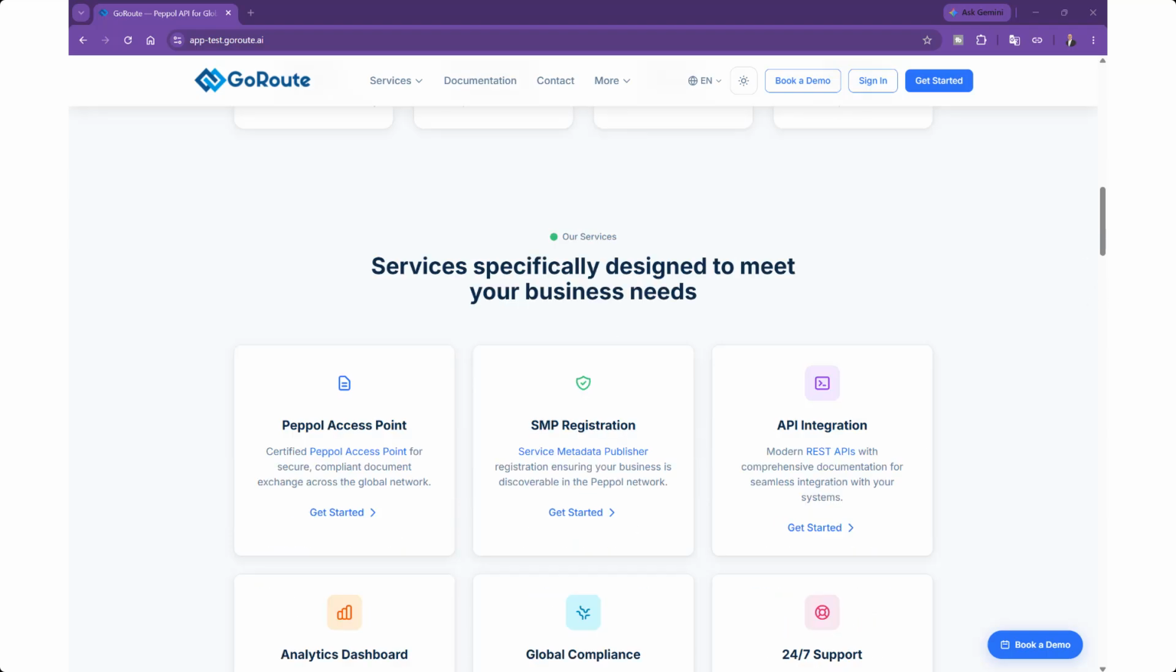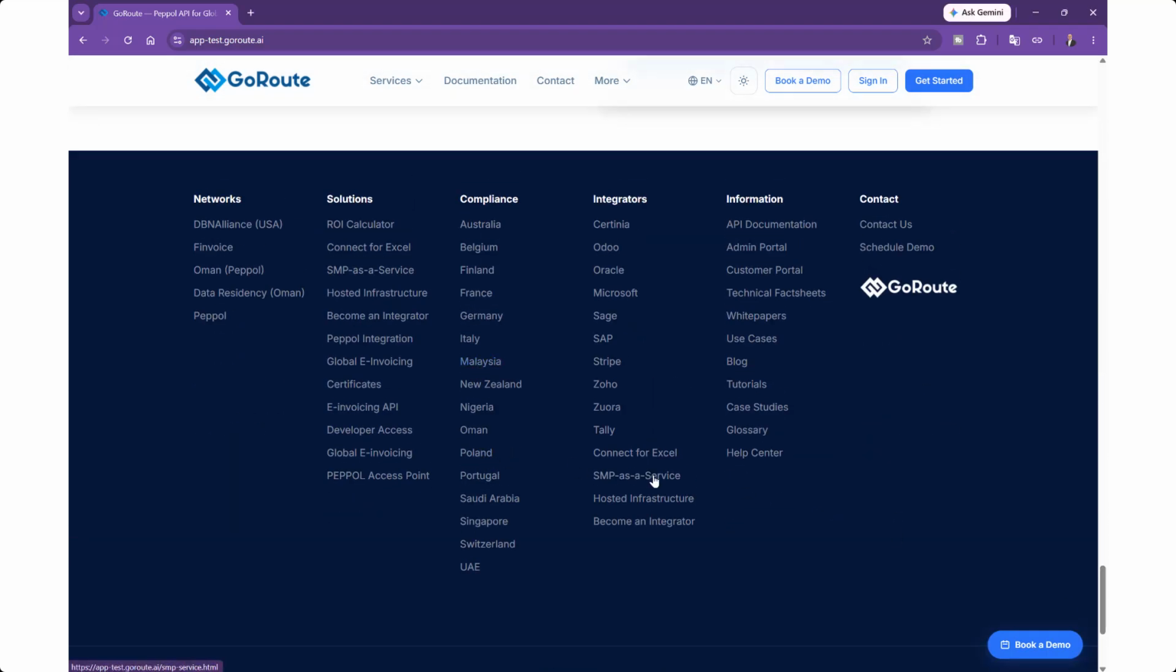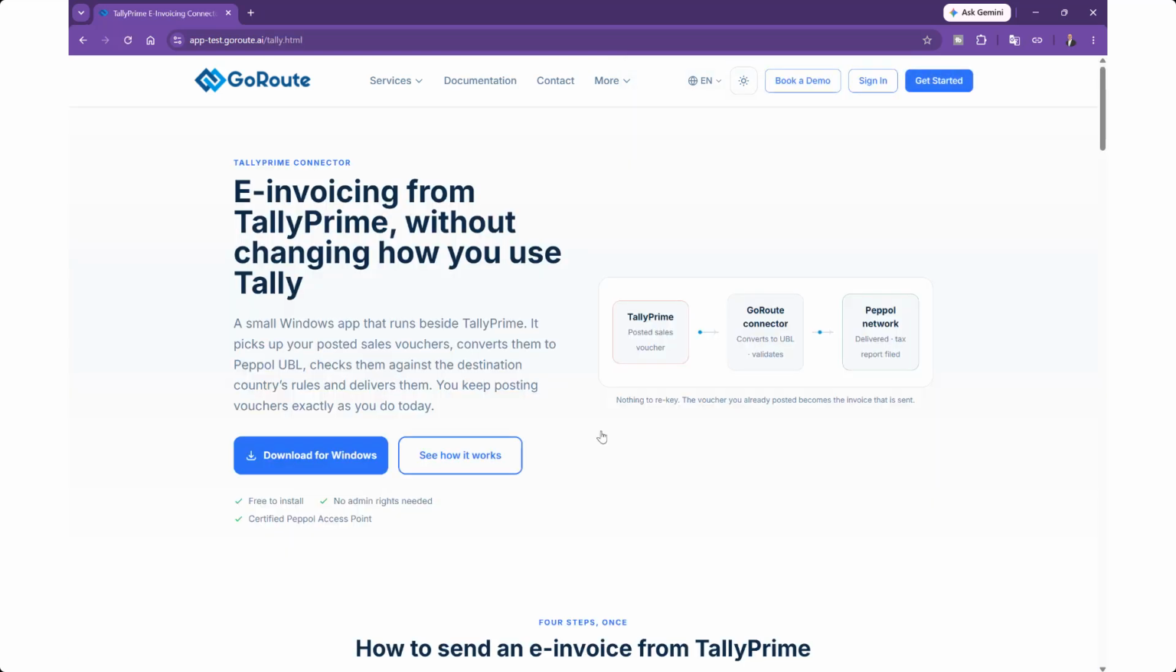You will just find the connector. So let me just scroll down here quickly and go to our Tally page so you'll be able to see that. Once you're on the Tally page itself, you'll notice there's a button called download for Windows.